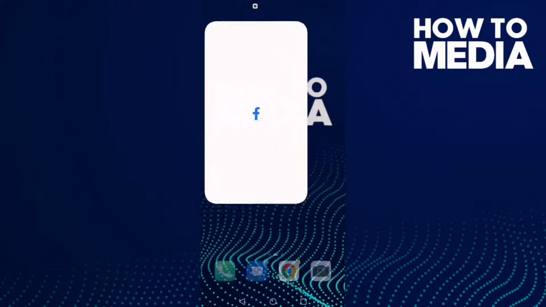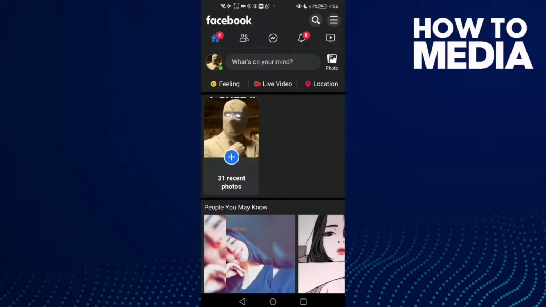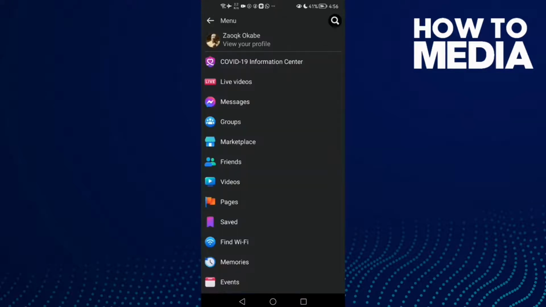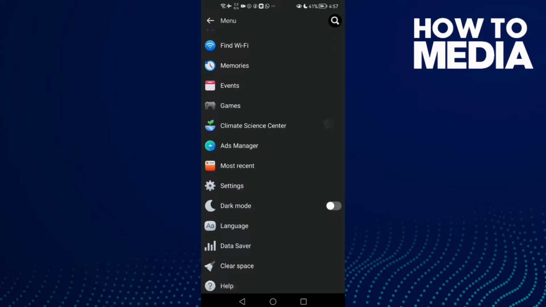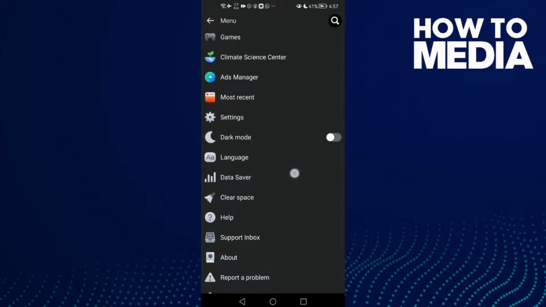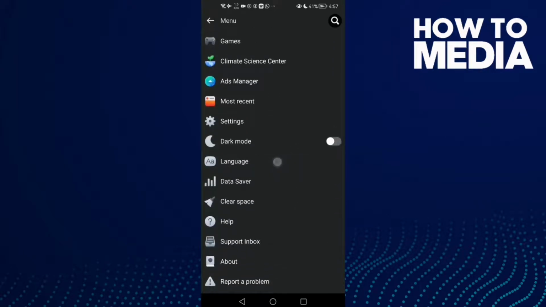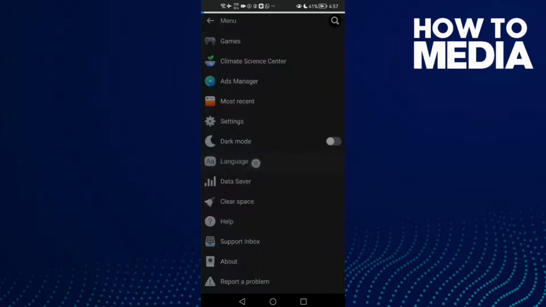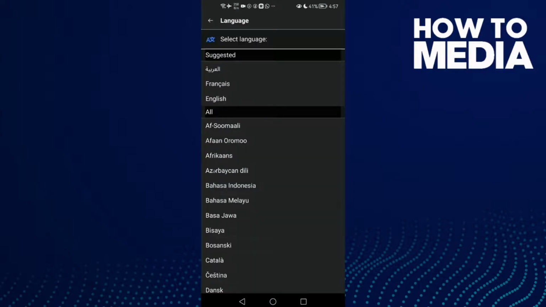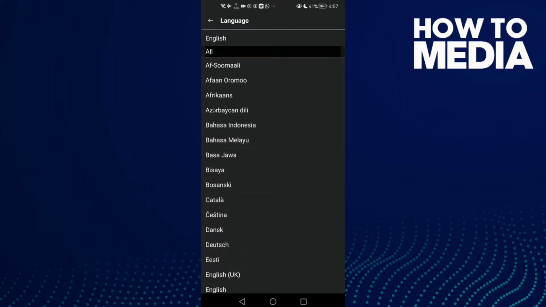First thing, go to Facebook Lite and then just click these three lines in the top corner, click on it, and here just go down. Now here you will find it, language, just click on it. And as you see here, you can change Facebook language, and you can change it to anything you want just by one click. And that's how to find it.